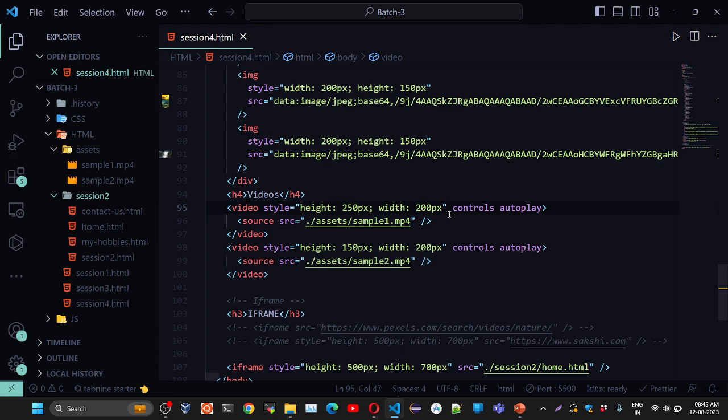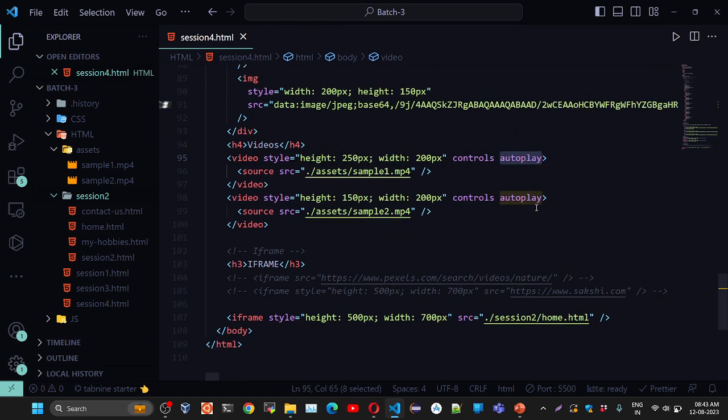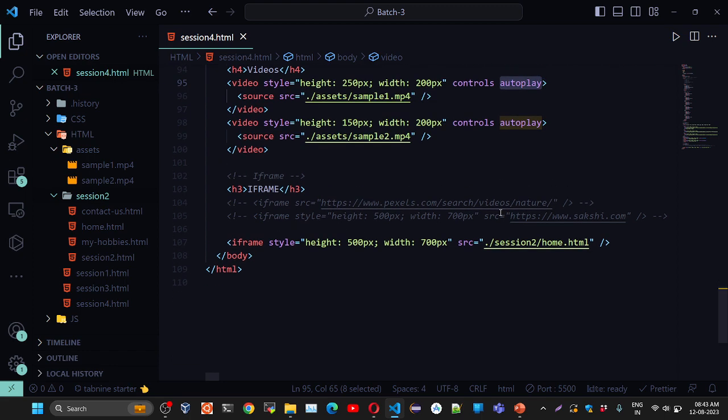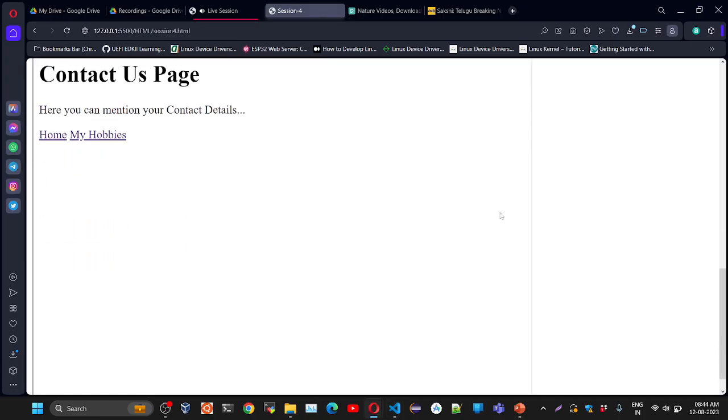And one more thing is, you need to remember controls. You should give the controls or not, that is up to you. And autoplay also, it is up to you. If you want to play the video automatically, you should mention autoplay. Okay, so next will be iframes. Iframe tag is very rare, very less times we will use this iframe, because it's very less time where we will include other web pages or websites in our website. Okay, so if you want that also, you can do it with the help of the iframe. Understood?